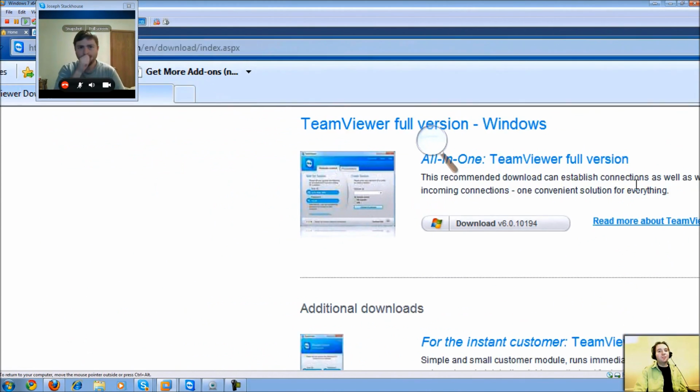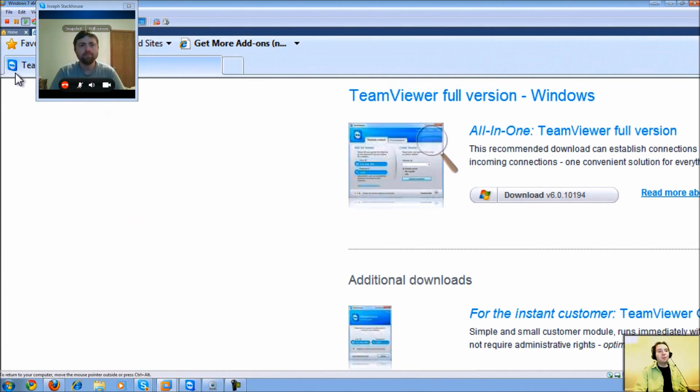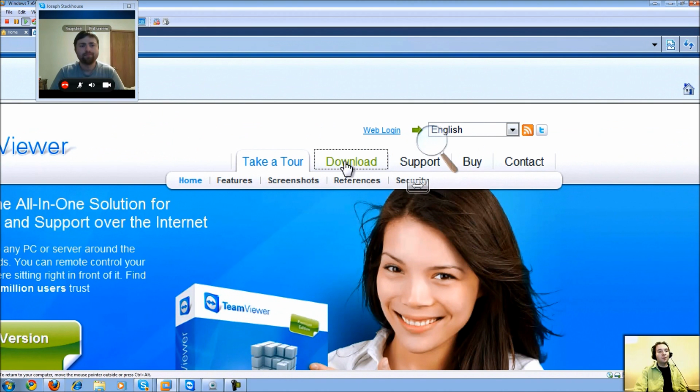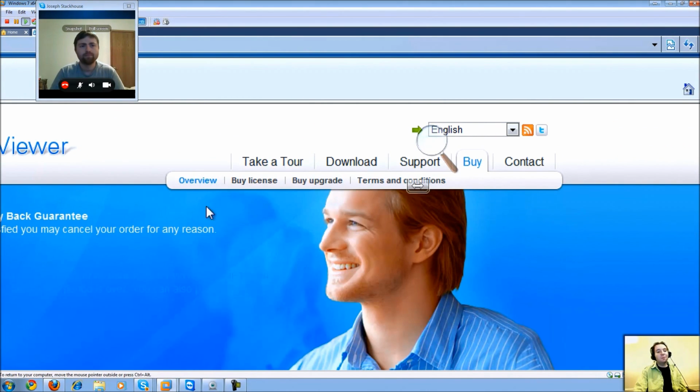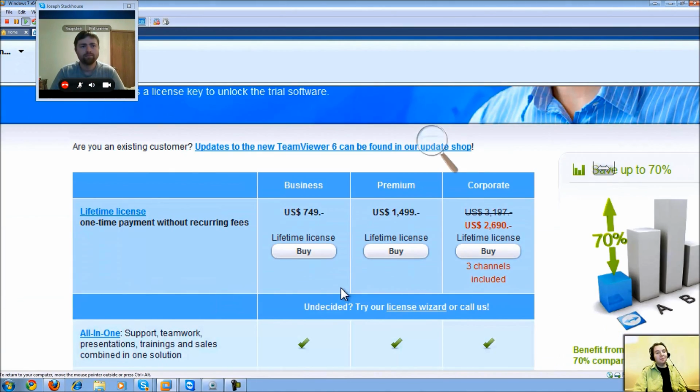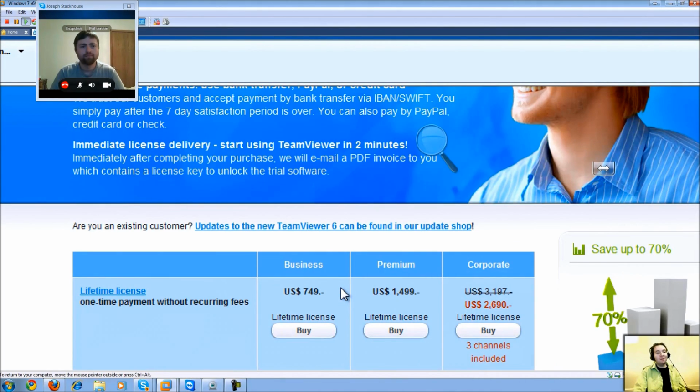Well, I think we should just do one more thing with TeamViewer and show the price for the commercial version. Now, this may seem expensive, but once we look at what's coming up, you're going to see that it really isn't that expensive, relatively.